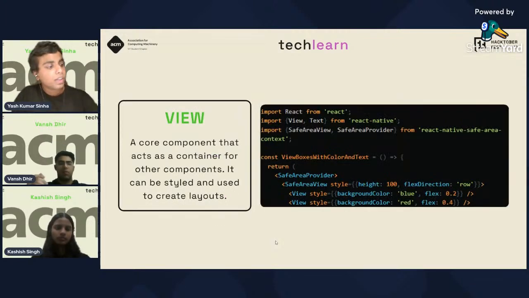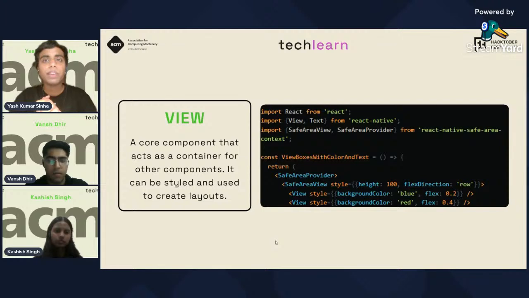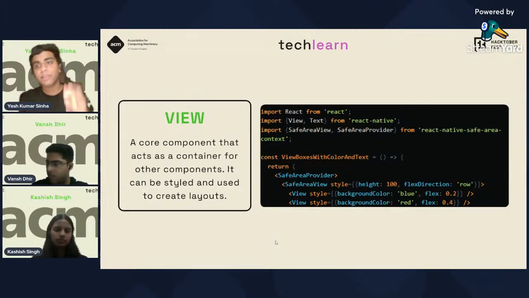Right, we'll start with view. Now, what do you understand by view? Think of view as a box, which can contain several other components. It is used to store several other components. You have to understand that there is something called parent view and child view. A parent view contains several child views, and if you change the property of a parent view, it can change the style of other views as well.